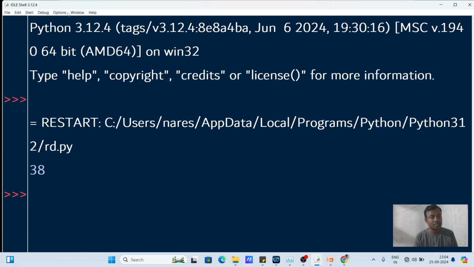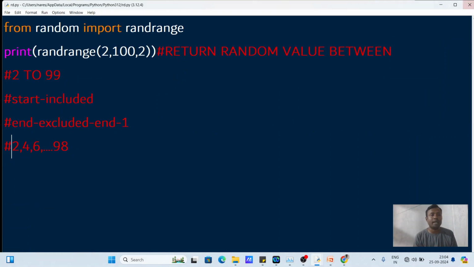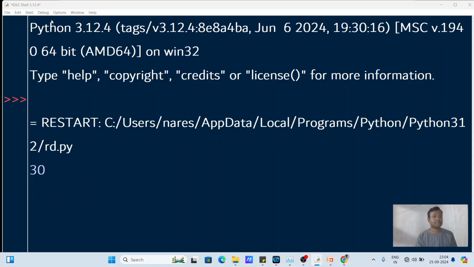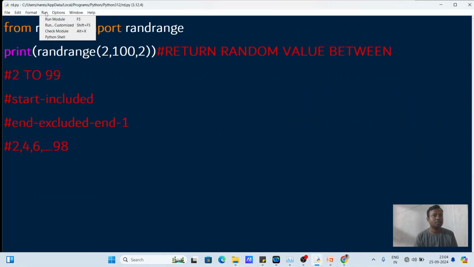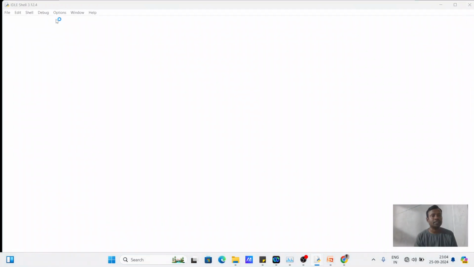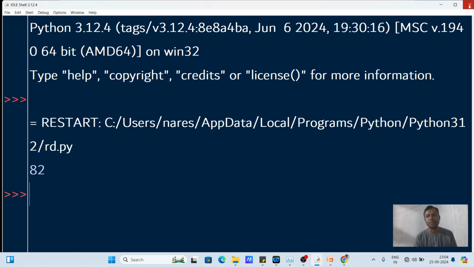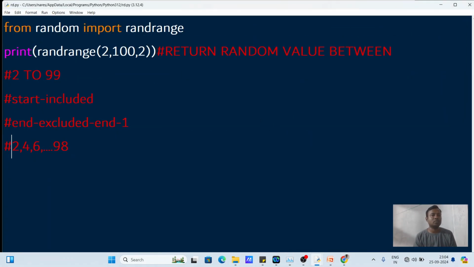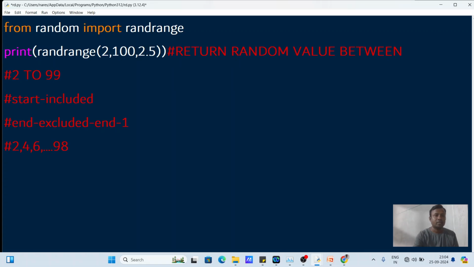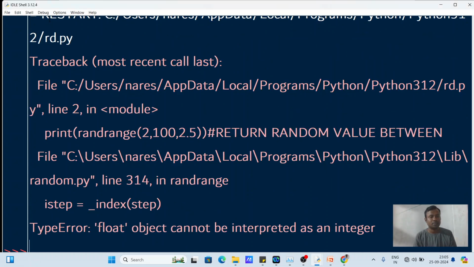See, it has to match that step count. See, 30. Now run it. 82. Now you might have a doubt, sir, can I pass a floating point value as a step count? Yes. See, float object cannot be interpreted as an integer.